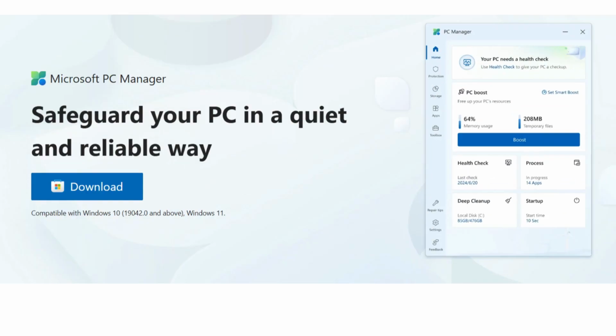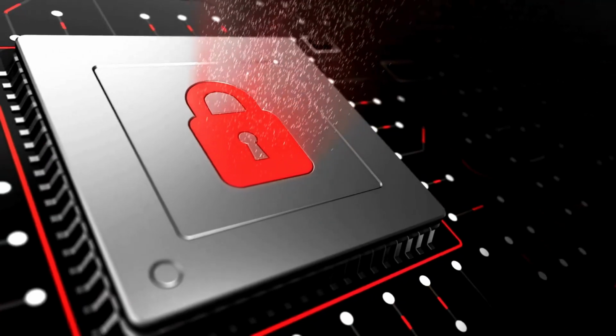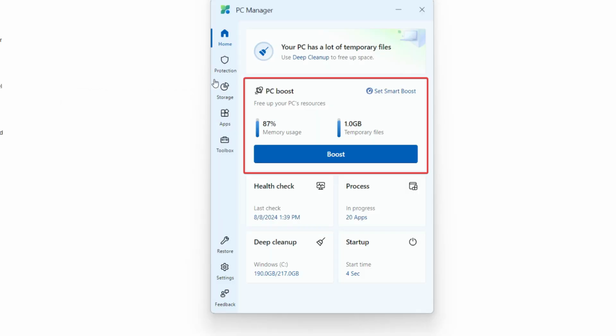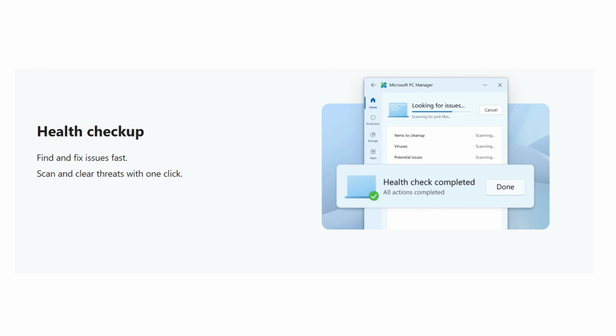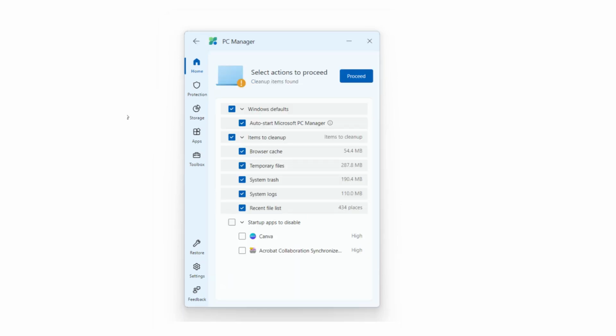Let's jump in. Microsoft PC Manager is a free optimization and maintenance tool developed by Microsoft for Windows PCs. It's designed to improve system performance, enhance security, and free up storage space. Key features include Boost, which instantly frees up memory to improve system speed and responsiveness, designed for quick performance enhancements during heavy usage. Health checks scan the system for junk files, unnecessary startup programs, and potential performance bottlenecks, and provide optimization recommendations to enhance overall PC health.